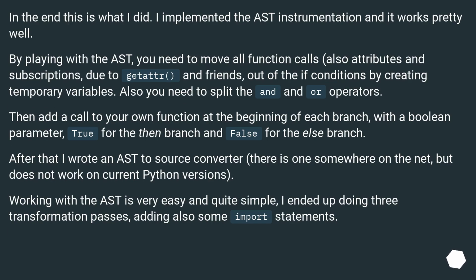In the end, this is what I did. I implemented the AST instrumentation and it works pretty well. By playing with the AST, you need to move all function calls, also attributes and subscriptions, due to getters and friends, out of the if conditions by creating temporary variables. Also you need to split the and/or operators. Then add a call to your own function at the beginning of each branch, with the Boolean parameter, true for the then branch and false for the else branch.